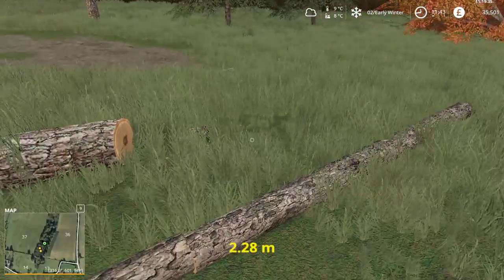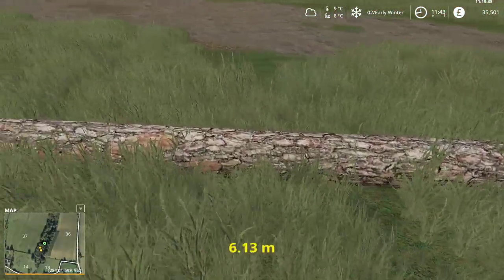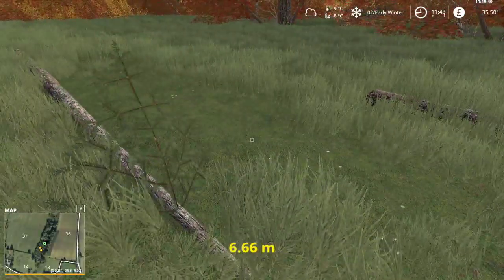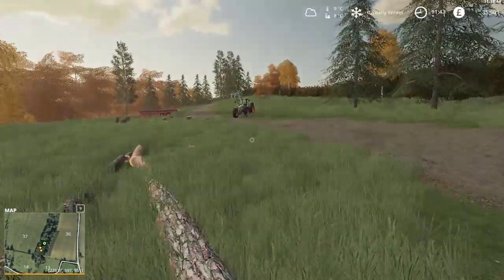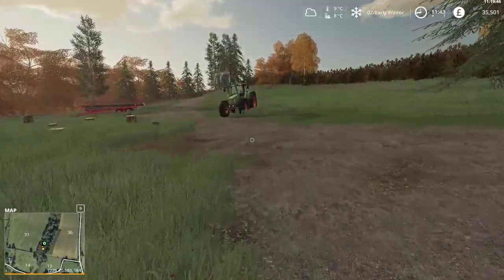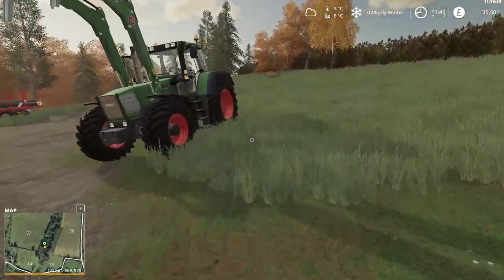Now I'm getting stuck. I don't know which ones I've cut and which ones I haven't. Let's go get the tractor and start picking things up and see if we pick up 14-meter lengths.